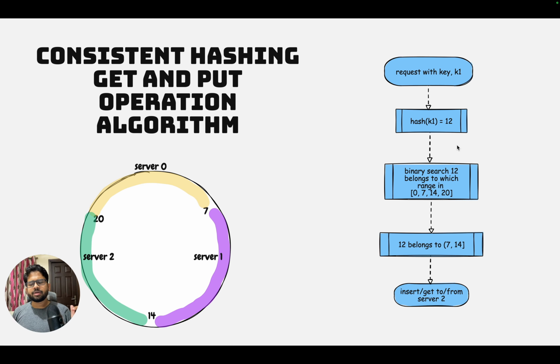So what happens here? Before even the request comes to you, you assign the range for each of the shards. That's the first thing you do. I have made it in a colorful way: you assign 0 to 7 to one shard, 7 to 14 to another shard, and 14 to 20 to another shard. So that's what you do. But how exactly does it look? It looks like, let's say, an array. So it could be an array of 0, 7, 14, 20, all the points where one shard ends and the other shard starts.